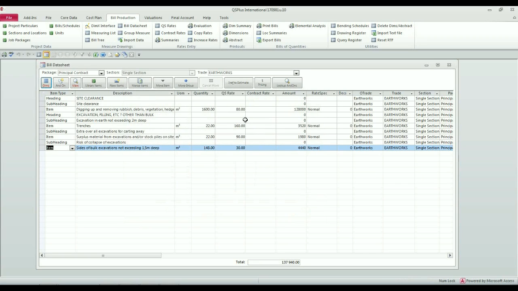You'll notice that I've entered a more realistic site clearance rate, and I've entered some rates for the other items that I've measured, so that this total at the bottom of the window is the sum of the amounts listed in the amount column.